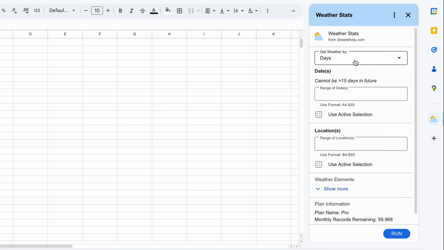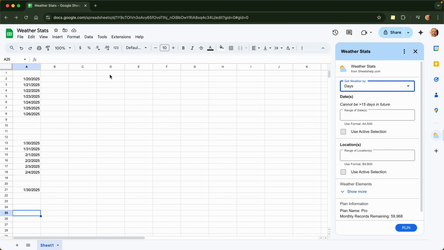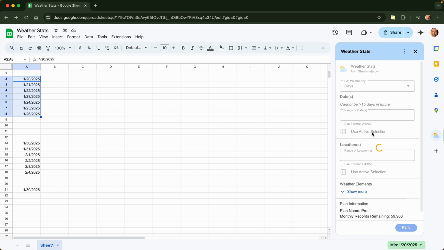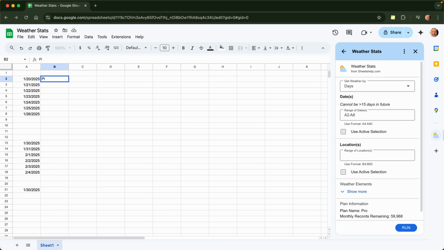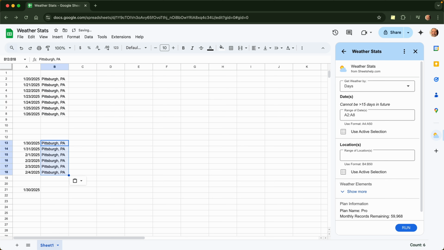You can get your weather by days or hours. But first we will do days. And you need to tell it the dates and the locations. So here I have some dates already. We'll say use what I have highlighted. And let's put in some locations here. Let's just do it for Pittsburgh, all right? Because that's where I live, and I feel like it's been a very cold, very snowy winter. We're going to try to verify that.